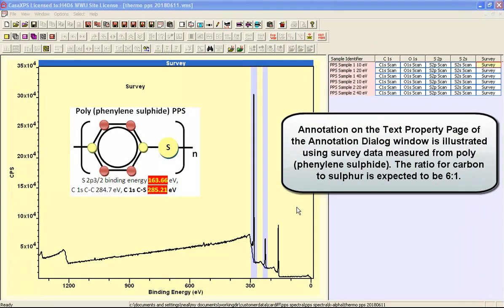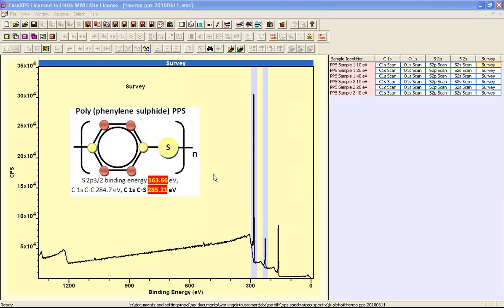These data are from polyphenylene sulfide, and the stoichiometry for polyphenylene sulfide should give us 6 carbon atoms to 1 sulfur, and this should be reflected in the intensity of these peaks that we see in the survey spectrum. One of the features of polyphenylene sulfide is that the photoemission peaks are clustered in kinetic energy, and in particular we've got a carbon 1s and a sulfur very close together, and we ought to be able to produce results from XPS that demonstrate that we have 6 carbon atoms to 1 sulfur.